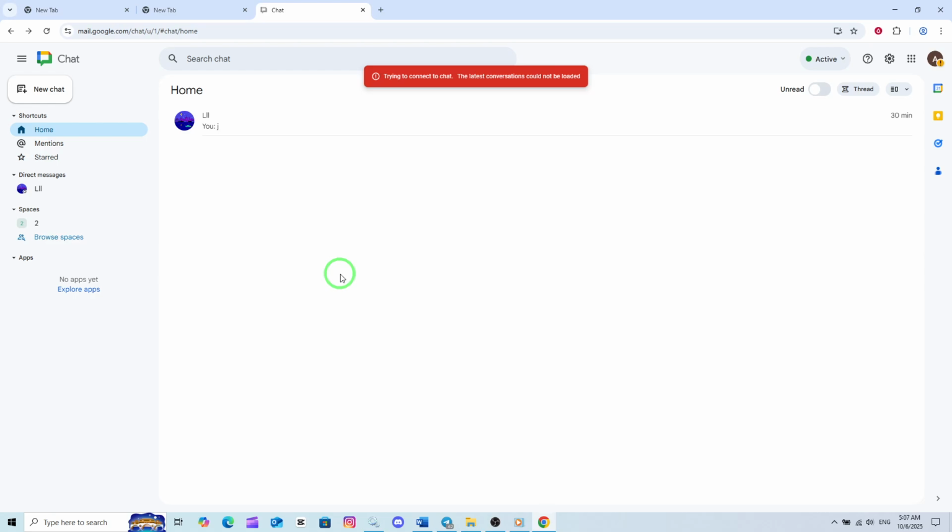Give it a moment to load, and you'll see your recent conversations and spaces listed along the left-hand side of the screen. Next, find the specific space you want to leave. You can scroll through the list if you're part of several spaces, or use the search bar at the top to locate it faster. Once you've found it, hover your mouse over the space name.